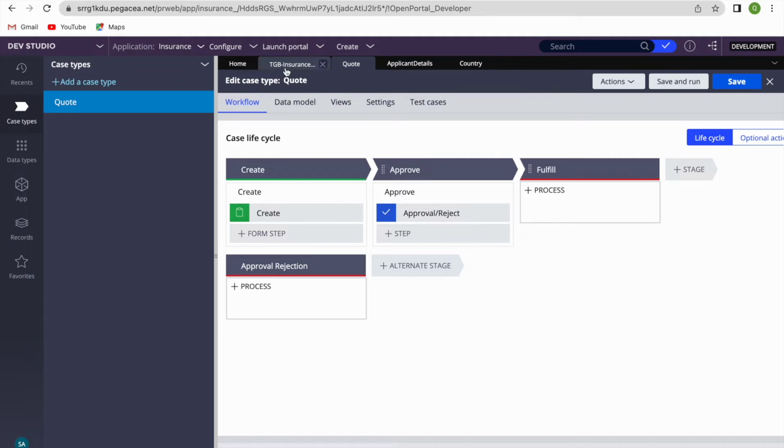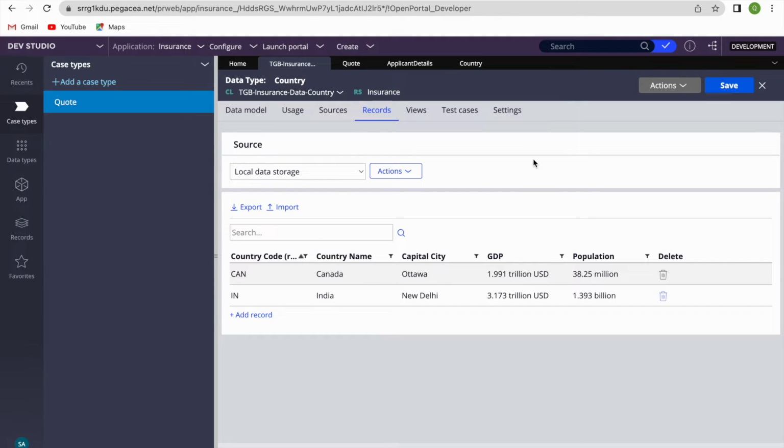First of all, we need data, like I talked about, the country list. So I have created a data type called country, and in that I have country code, country name, capital city, GDP and population. These are the details I have. First I'll create a drop down which will just display the country name, and after selecting that country name, I want to display the country details. So let's see how we can do it from the beginning.